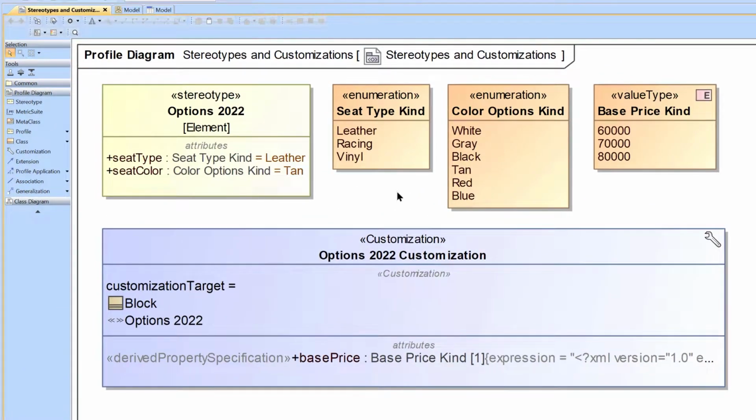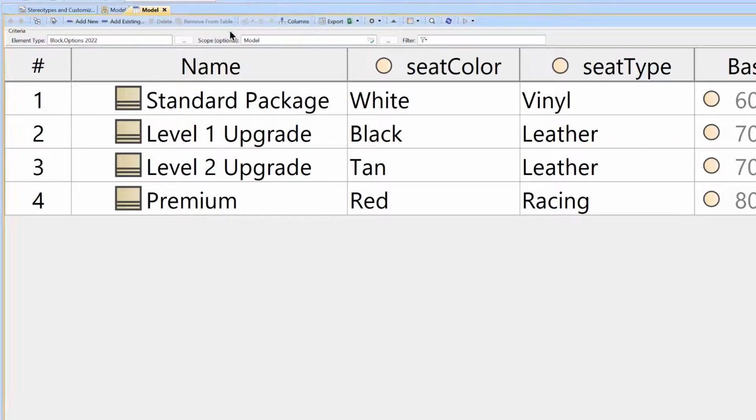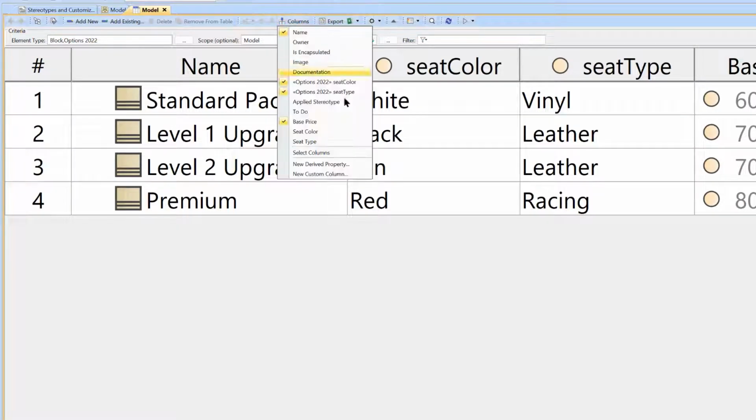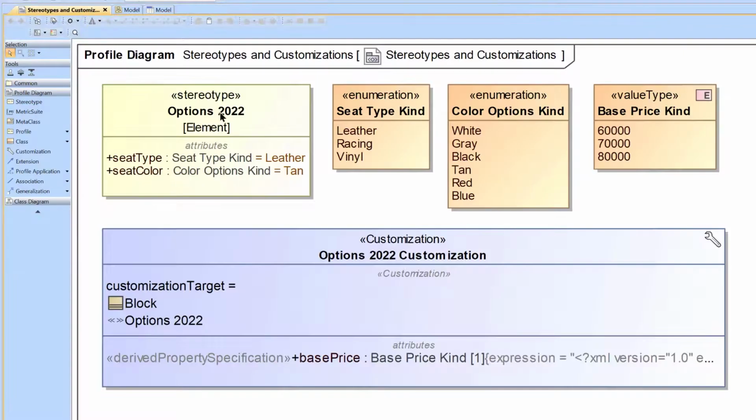So what I've done is created a customization, and the customization has two targets actually, the block and then the stereotype. So Options 2022 and the block are both targets of this. Then there is a derived property specification, which is the same thing that you can create through a generic table if you were to go to your columns and select create new derived property. However, the other way to create derived properties is in a profile diagram with a customization.